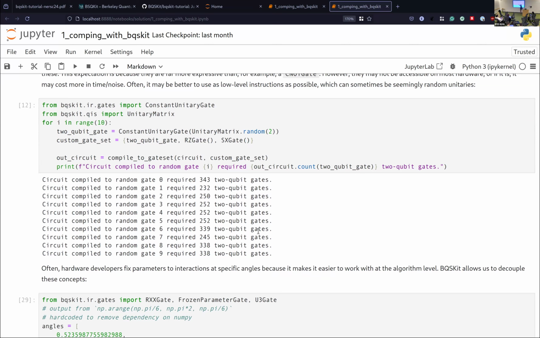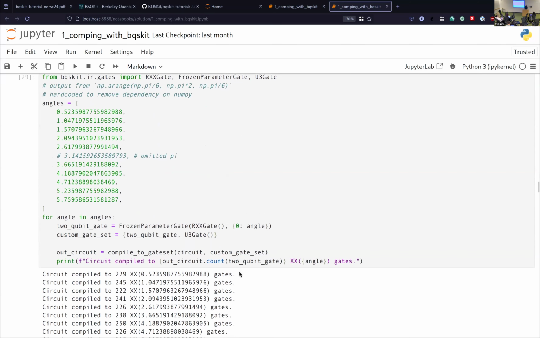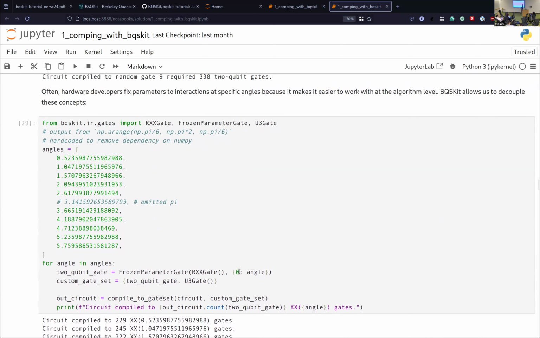What we can also do, from a hardware perspective, is say you're trying to decide what gate set you want to implement on your hardware. Maybe you know something about your Hamiltonian. In this case, maybe it's just fully random. So I'm going to pick 10 random 2-qubit gates, make them constant, and compile to them. We see that it ranges: some of them are getting 250, some 300. This is a way to do a little bit of hardware design exploration using this portable effective synthesis.